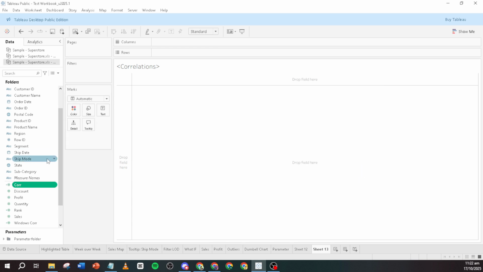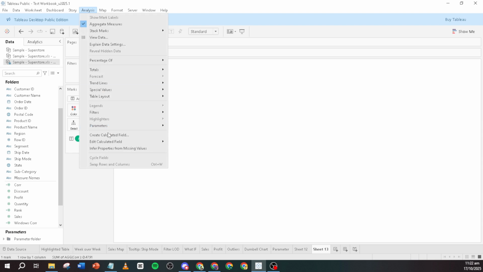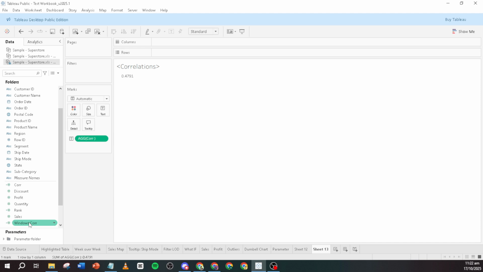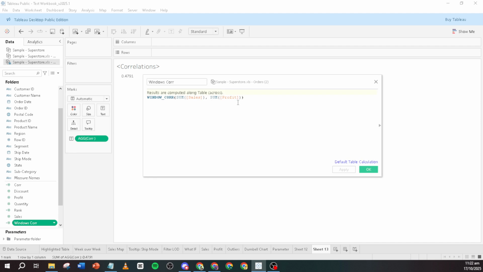Return to your worksheet and drag this new calculated field to the text shelf within the marks card. Doing so will display your calculated correlation right on the sheet, offering a quick reference as you analyze the data's relationship. If you need to, reopen the calculated field you created earlier. You can tweak its formula and reassess the query if the initial results aren't what you expected. Then click OK again to save any changes.